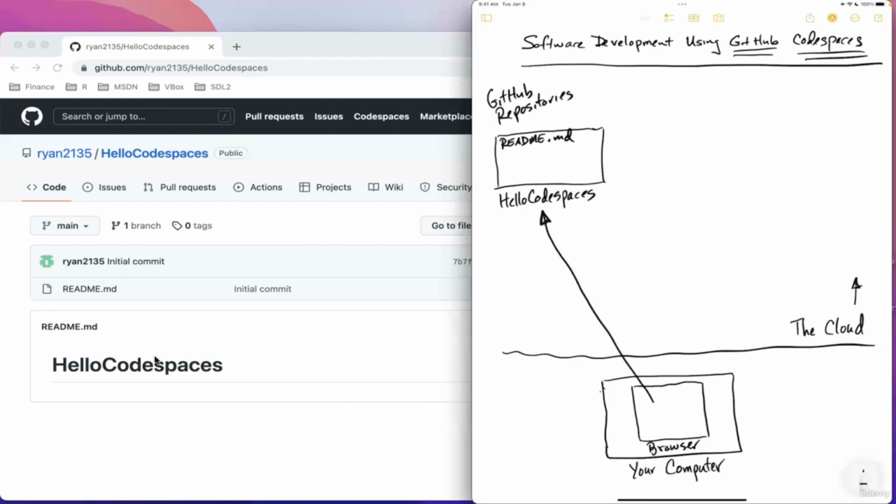Okay, so right now, that's the first picture that I want you to get in your head. Right now, we have created a single repository. It has a single file, and we have access to that repository via the browser. Next, what I want to do is show you how to create a code space and what that actually means.